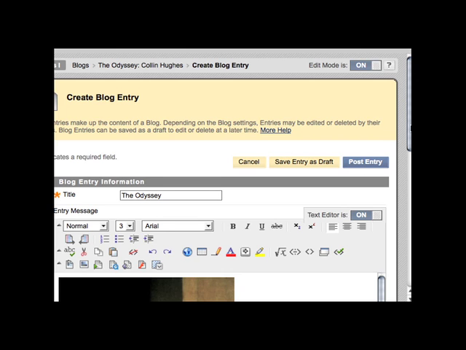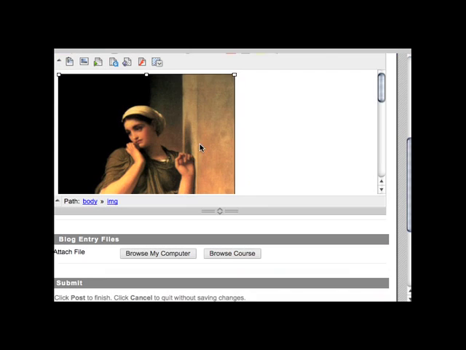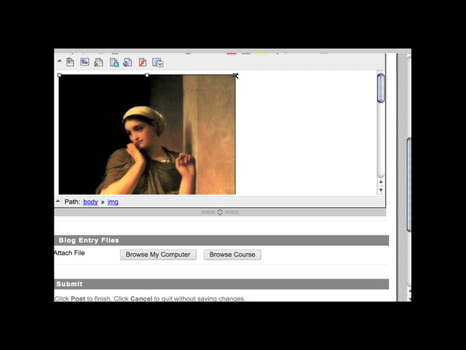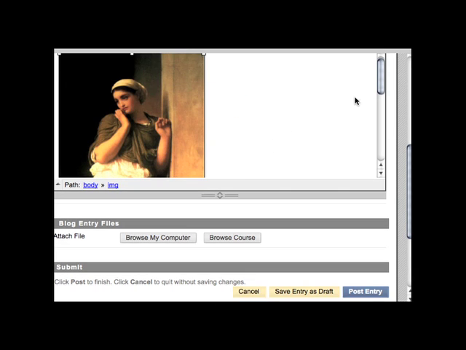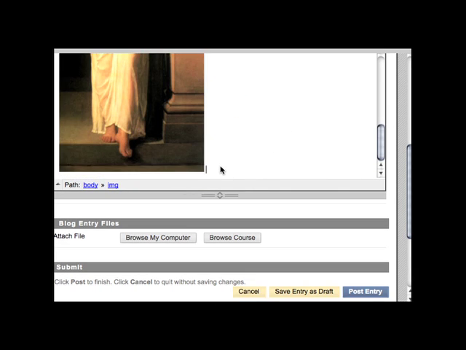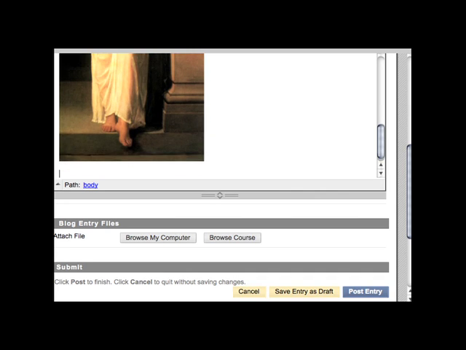Now you can change the size of these images simply by clicking on them and then dragging it to whatever size you want, either way. Then underneath you can just type in here. This is where you would show your mind at work and fulfill the requirements for the assignment, hopefully about 250 words.